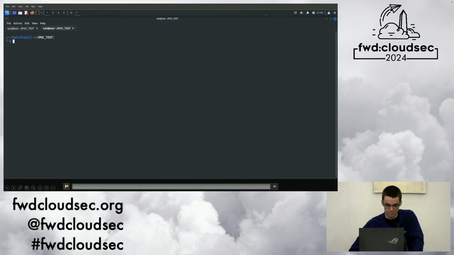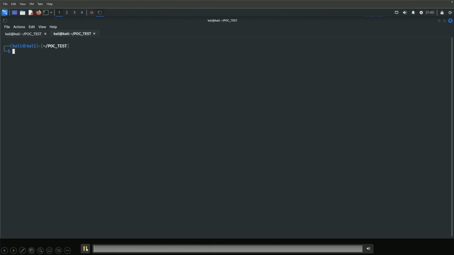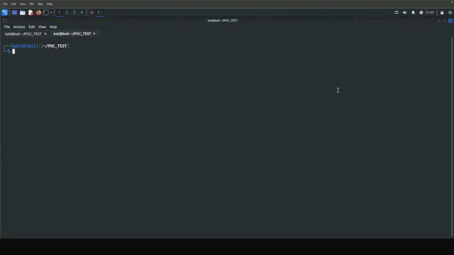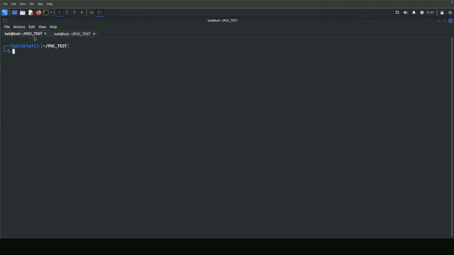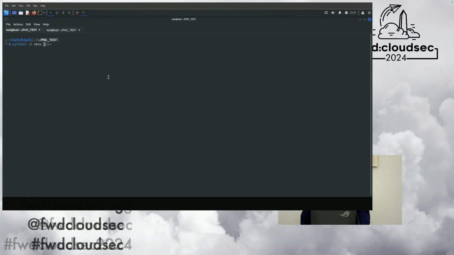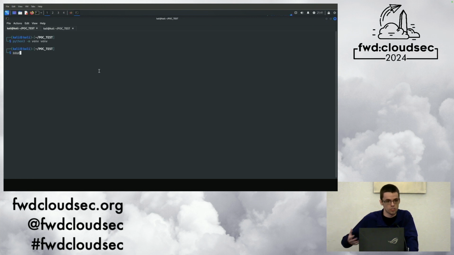So let's see if this works. Okay, cool. So this is the premise, right? You're on a pen test, and there's the classic secret file.txt, and it's just got someone's, none of these creds work, but you see, the classic email and password in there. And so now we want to load those credentials into GCPwn.